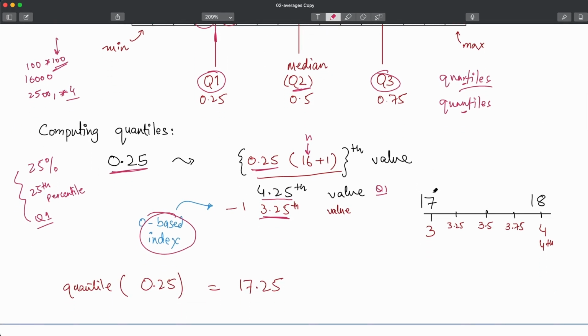So let's go ahead and plot these. This is the third value, this is the fourth value, and we want the 3.25th value. That doesn't really make sense, but the way to visualize this is you take the third value, you take the fourth value, and you go a quarter of the way ahead. So you go a quarter of the way from 17 to 18, and this is going to be 17.25. This is going to be 17.5. This is 17.75. So our Q1 is going to be 17.25 because we are going a quarter of the way ahead from the third value towards the fourth value.